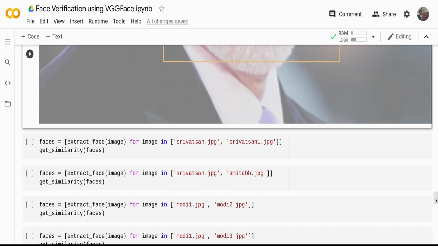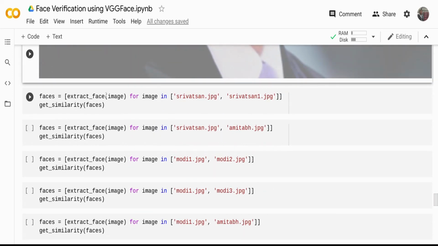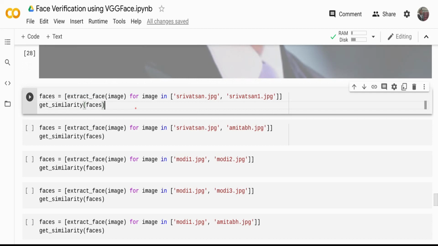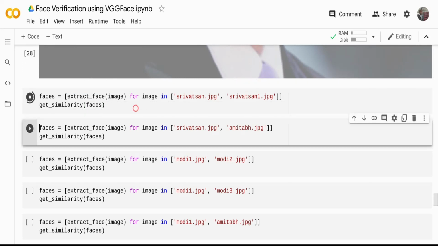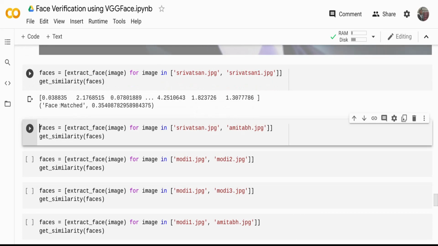So what I'm going to do is run a similarity check on all of these. The very first thing I'm going to do is compare my two faces, right? And see how closely they match. So I'm doing the same thing. I'm first taking those images, extracting the face from each image, and calling a get similarity function, right? And now in this case, you can see how close it is. It says face matched. The score is 0.35, which is less than 0.5, right?